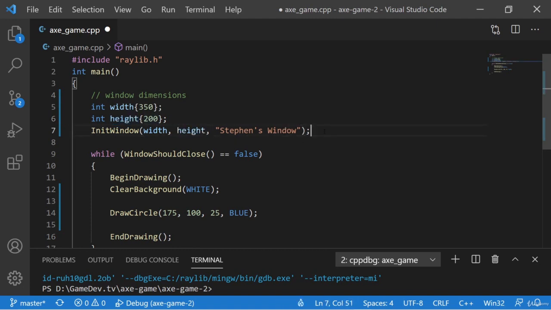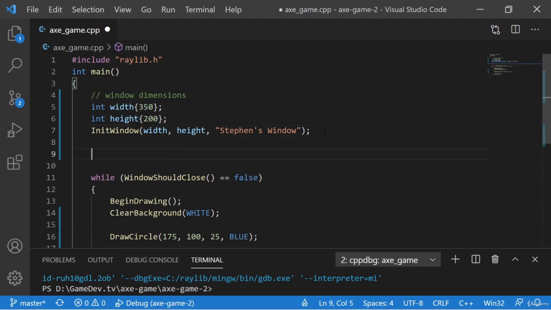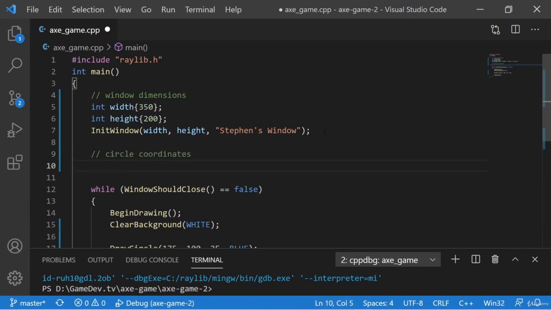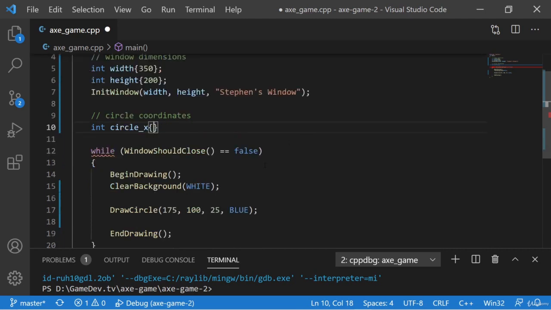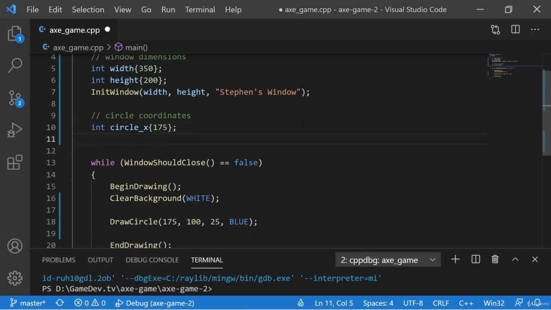Now I'd like to create a couple of variables for the x and y coordinates for our circle. So let's add another comment here and say circle coordinates. First I'm going to create an int called circle_x for the circle's x coordinate, and I'm going to use braced initialization to give the circle an initial position. We might as well start the circle off in the center, so I'll start its x off at a value of 175. Next, I'll create an int called circle_y and initialize this one with 100.